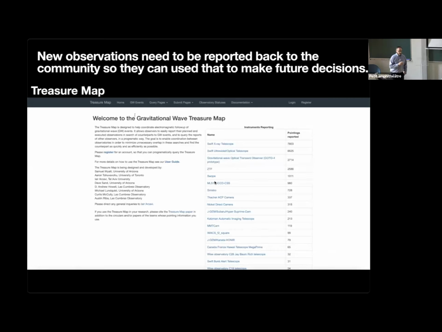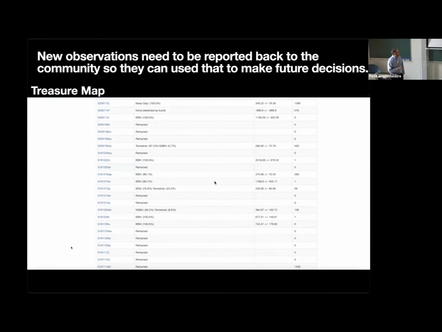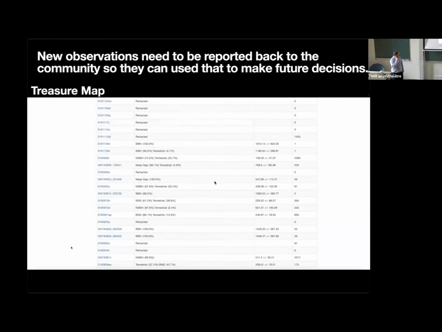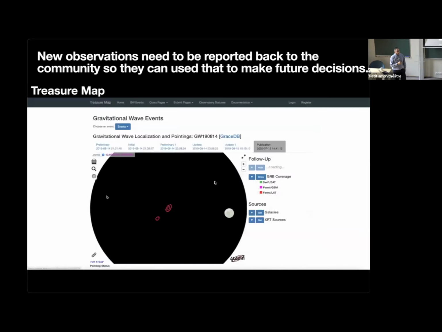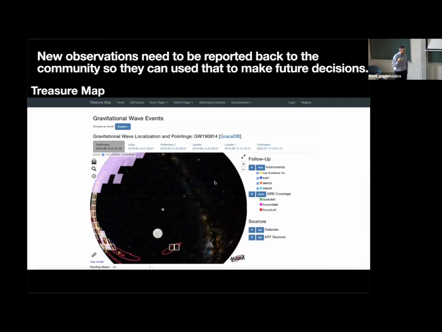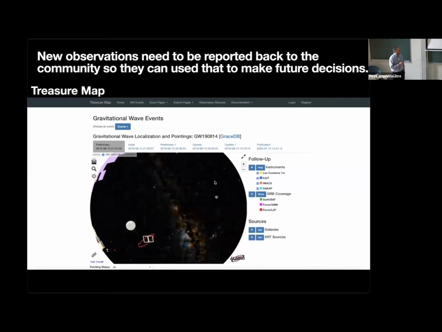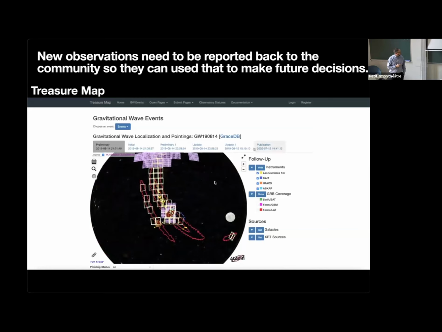Now I'm only going to have this one little spiel about this because Sam is going to tell us much more about it later. But Treasure Map is a system that's designed to help visualize and coordinate observations. So this is an example of the visualization. You might look at this and say, okay, I have the rest of this night on a particular telescope. Where is it the most worthwhile to go look for something?